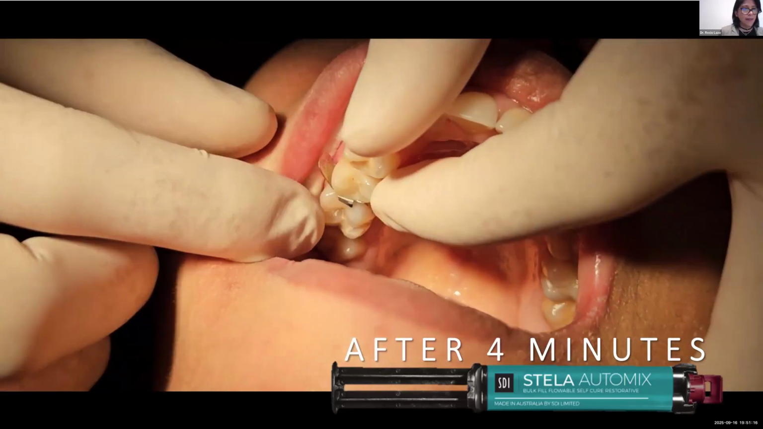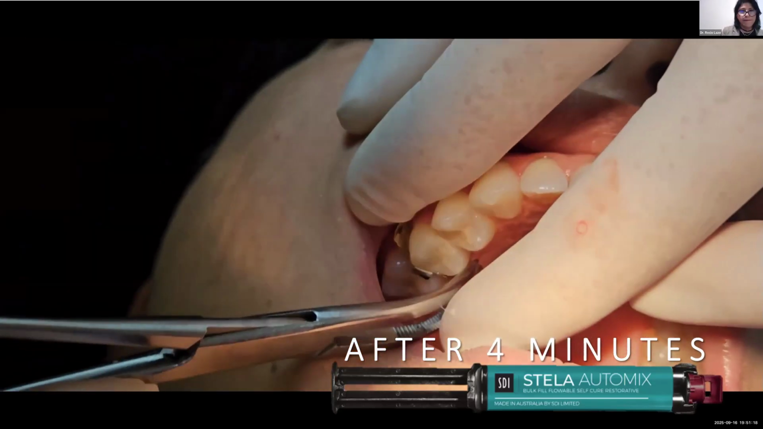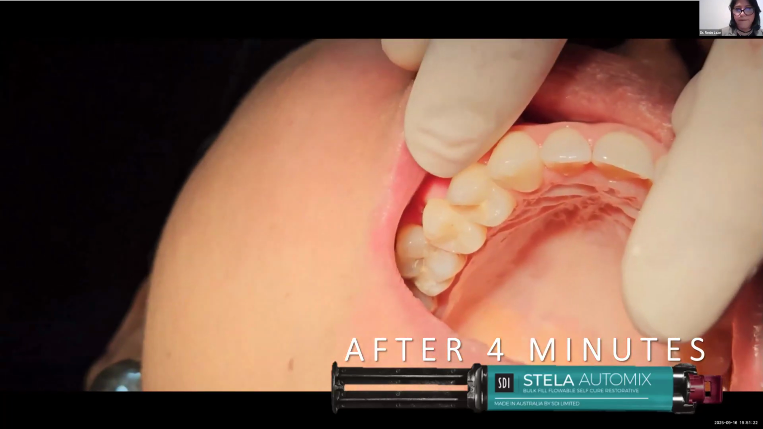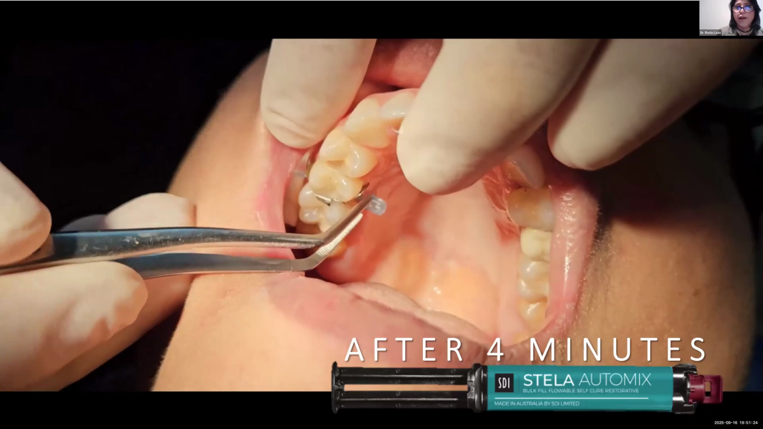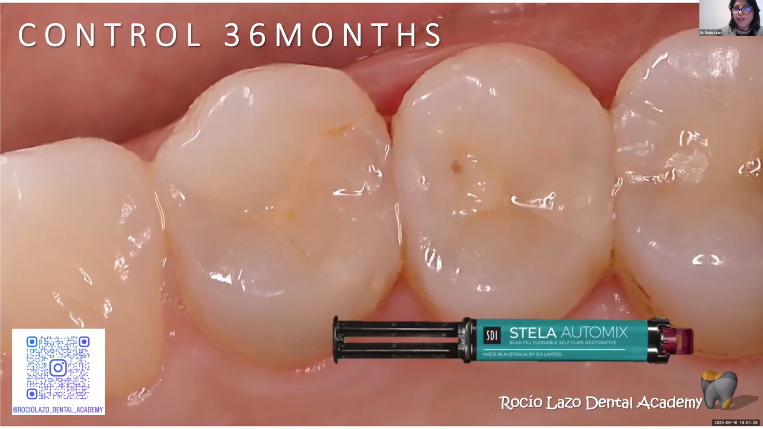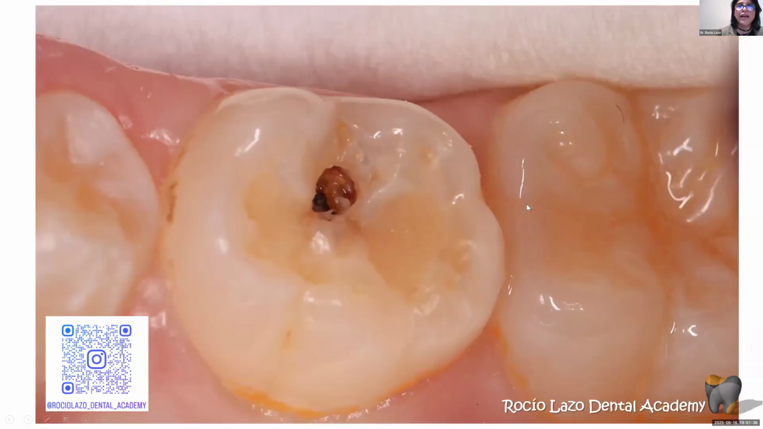Look here. The look is perfect. After 3 years, works great. We compare with these other resins that change color. With Stella, no problem.